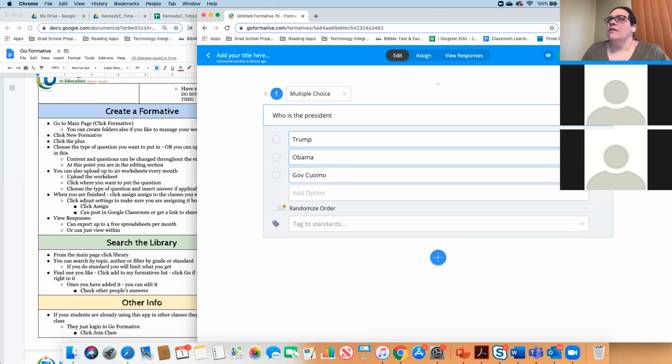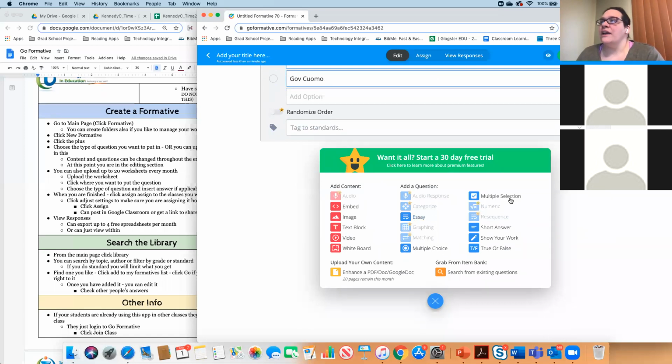Whatever you like. What you do is you choose which one is right and which one is wrong, or you don't choose the wrong ones, you just choose the right ones. If you want more, you just keep adding. You can't do randomized order unless you use the premium version. And then if you want to add a new question, then you choose the kind that you want to add.